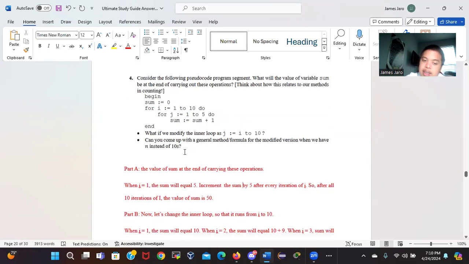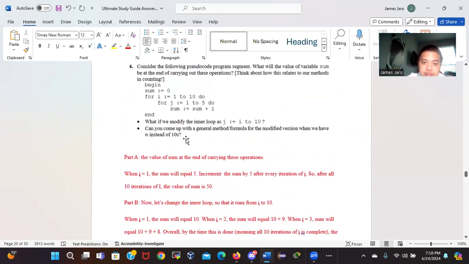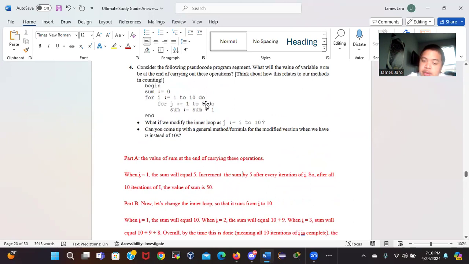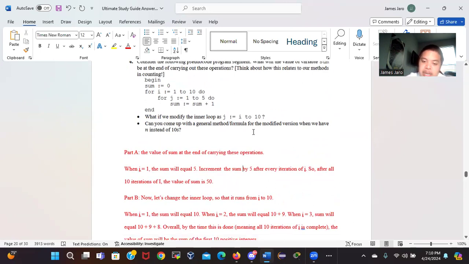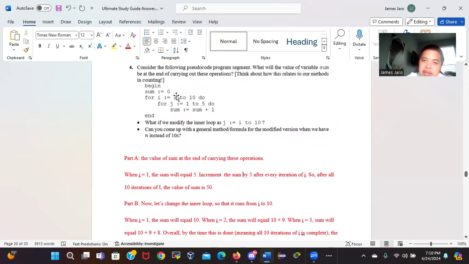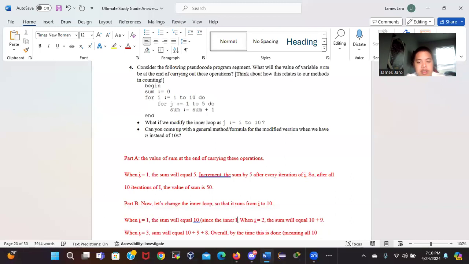Okay. When we change the inner loop from 1 to 5 to I to 10, on your first iteration, J will run from 1 to 10. So your sum will equal 10. Does that make sense? Since the inner loop runs 10 times. Does that make sense?